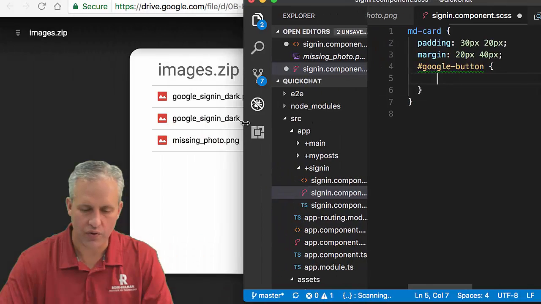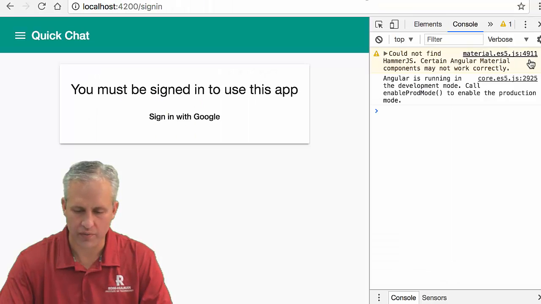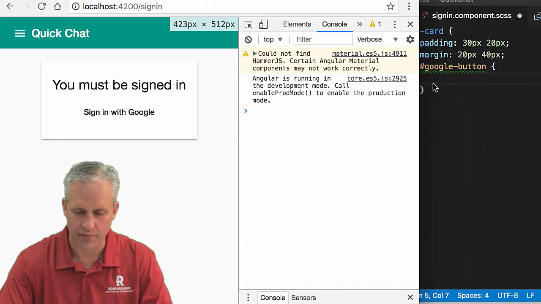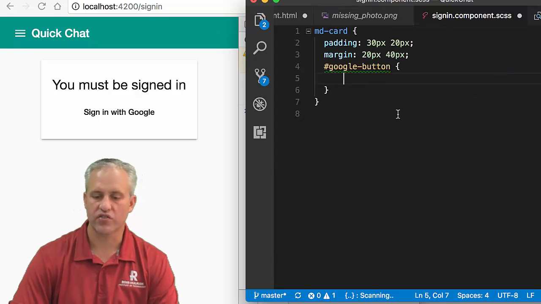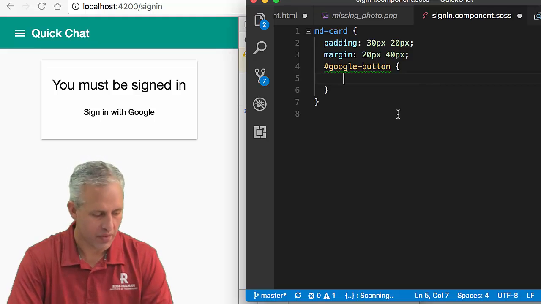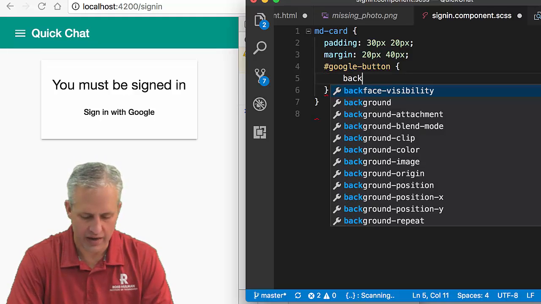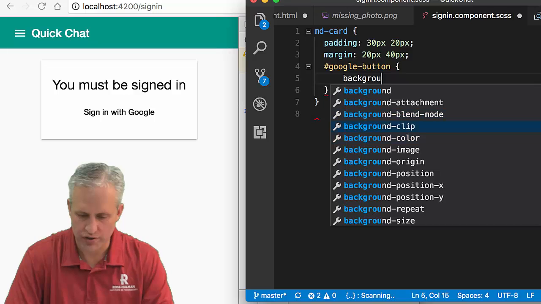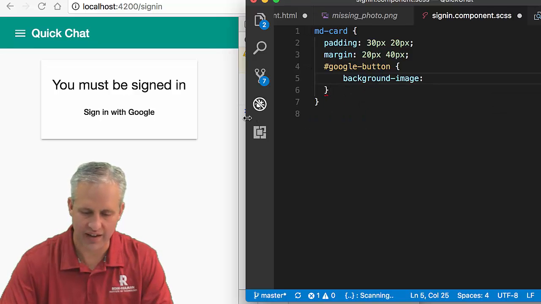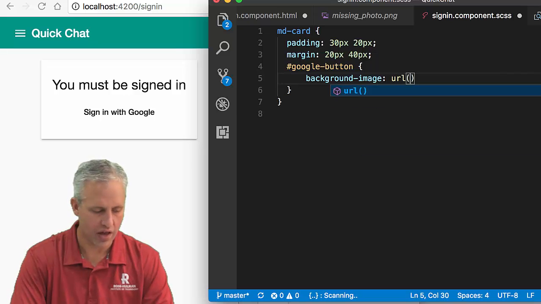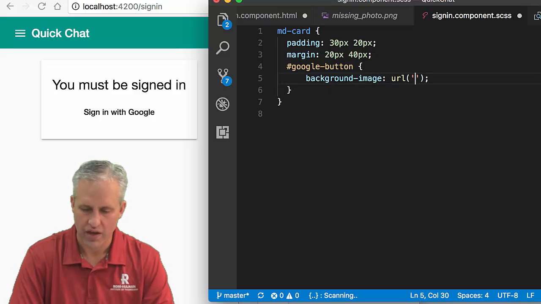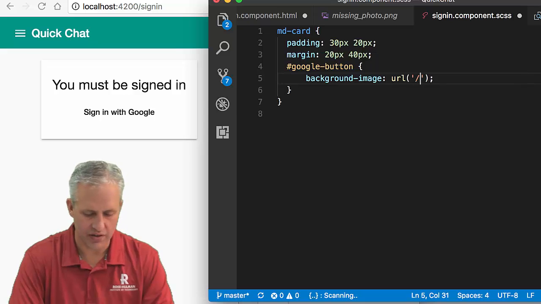And then I'm going to get it to where I can see both at the same time here. So I'm going to get my button over here and my code over here. And what I'm going to do is start adding some CSS rules. The big one that I want to add is background image. That's a handy CSS feature. And what we're going to do is say URL, and we're going to give it some URL.